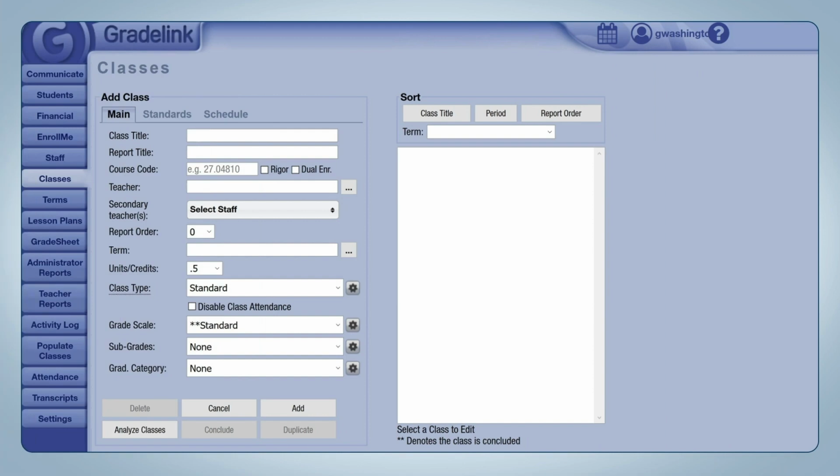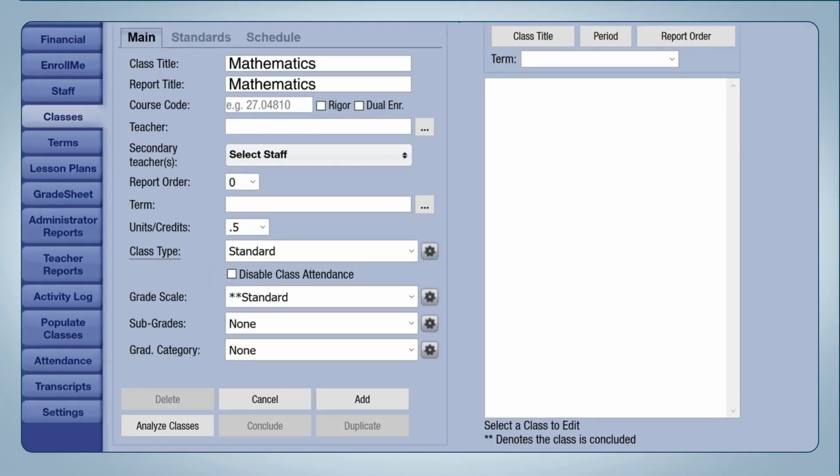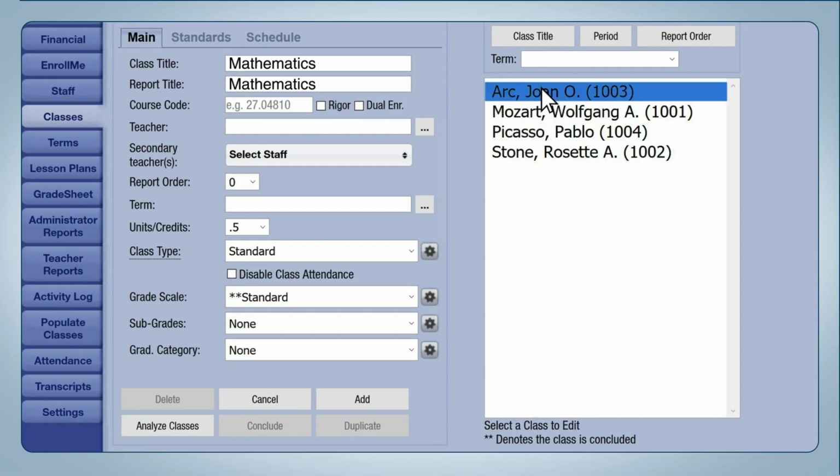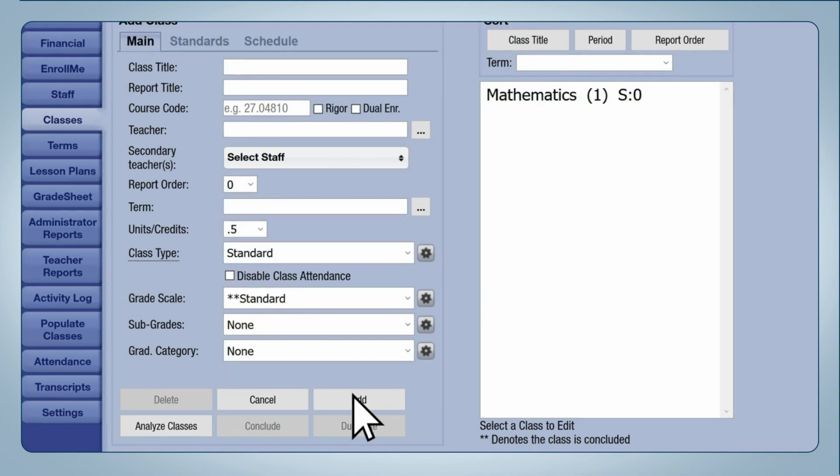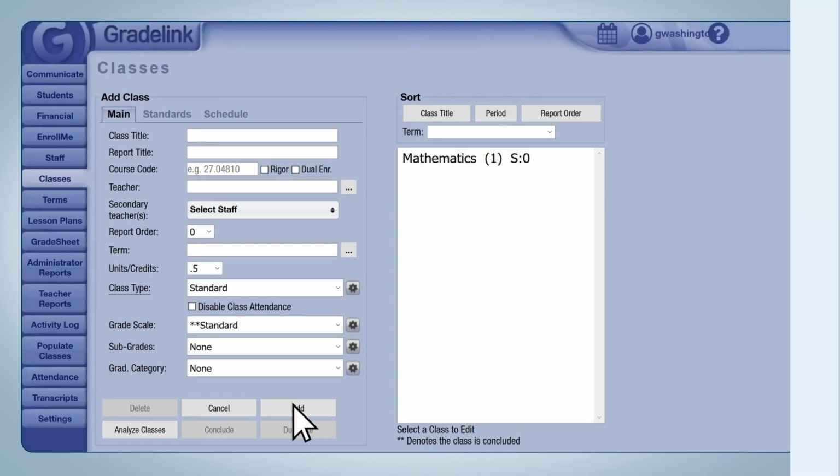Once you've established your terms, you can begin creating classes. By default, the Gradelink support team will set up your terms and classes for you during the initial implementation phase. However, you're free to make changes whenever you'd like. Within Gradelink, we define a class as anything substantial that a teacher is going to be inputting student information into. So traditional subjects like math, English, science, and social studies would absolutely be considered classes.